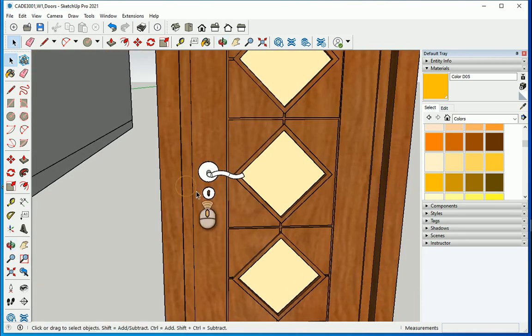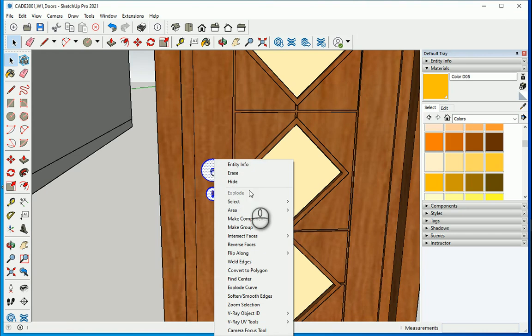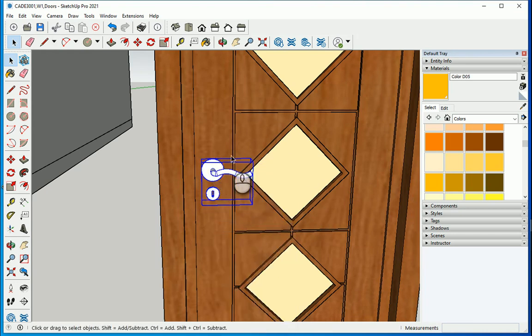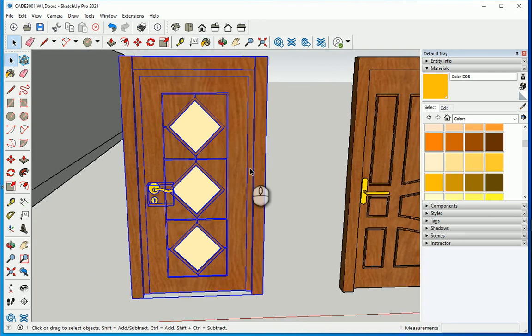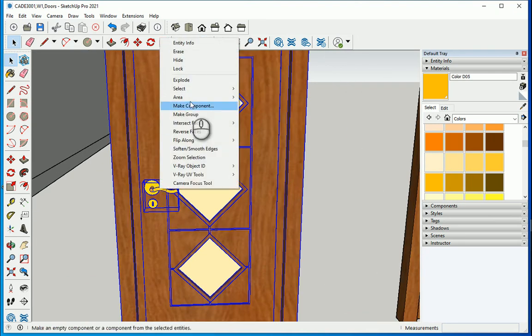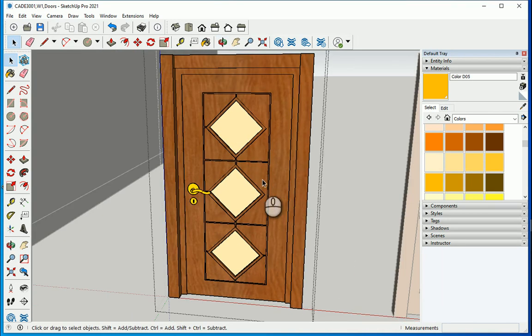I want to draw a window from left to right and create a group out of these objects. You see the door items were not selected because they were created as a group before. And I want to assign this gold material or gold color. Then I can select the two groups, the door and the handle, and make a group again. Whenever you want to edit the door or the handle, you need to double click. So it's gonna open the groups, and then you can start editing.